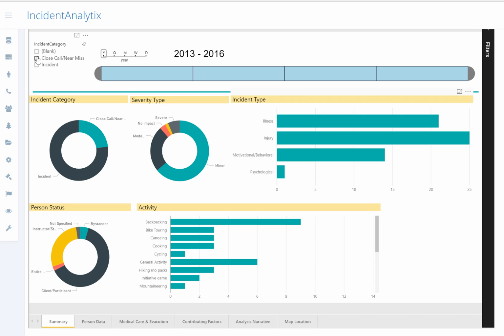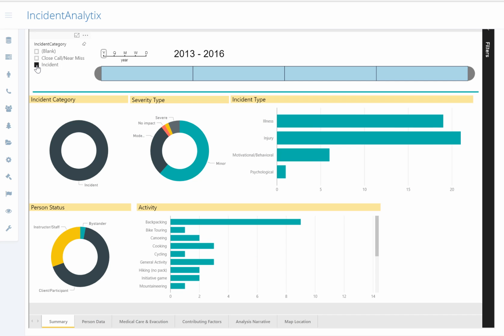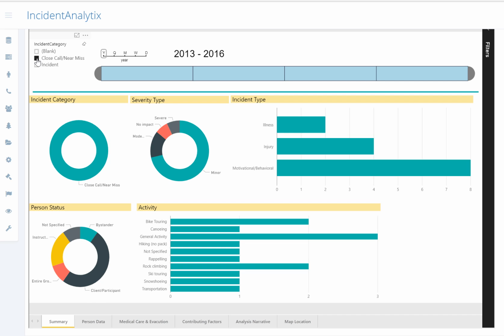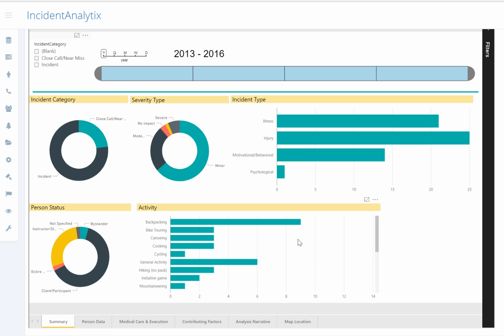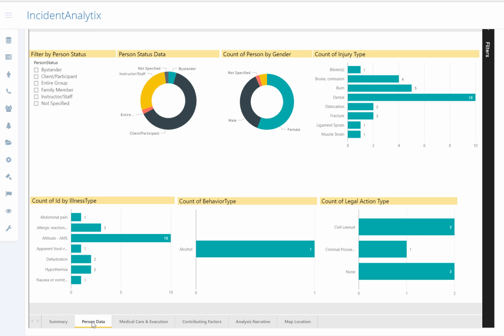In some cases, there may also be a filter section at the top of the page so that we can also drill down in and just see, for all of these things, we filter the entire page by incident in this case, or close call, or nothing. At the bottom, you'll see a series of tabs, and these are the various dashboard pages that are available. We'll click through some of the other ones.